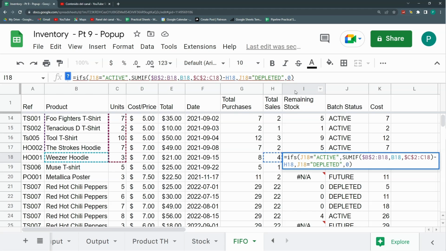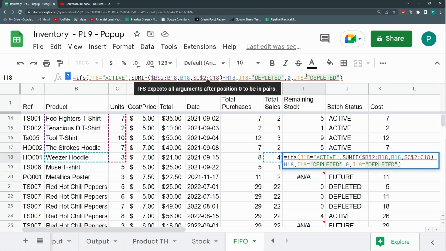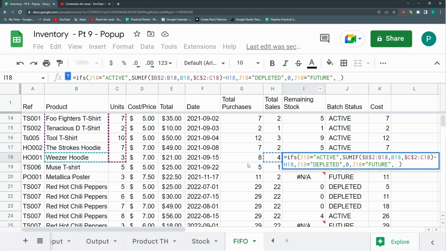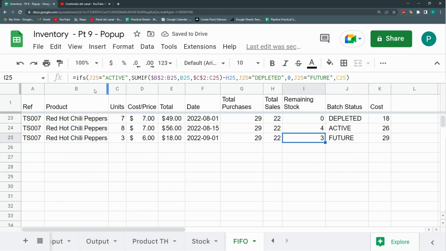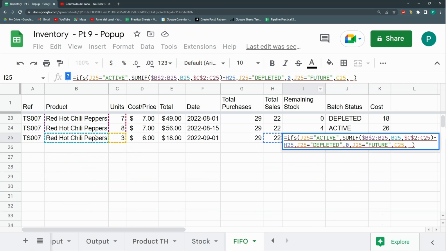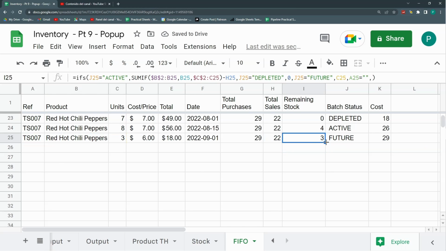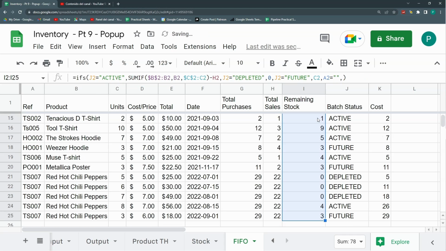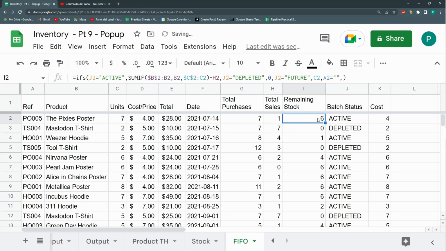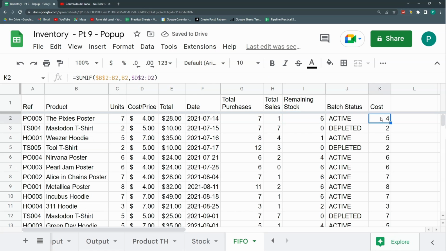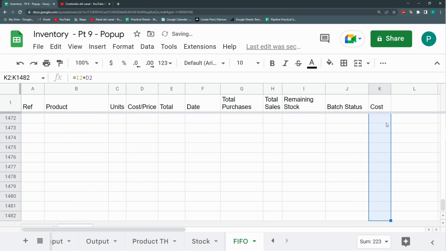So last case, if J18, I could also do this with a SWITCH. No, actually this is maybe easier. Future. If this is future, then you just get the units. Finally, I need to put an error check: if A25 equals nothing, then just leave it as nothing. Okay, let's drag it again up and let's go Control Shift down 2 times, Control D. Perfect. Okay, and finally, I'm going to multiply the remaining stock times the cost price. That's it. Let's drag this down again, Control Shift down, Control D.